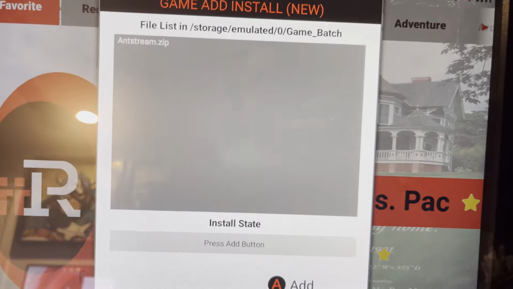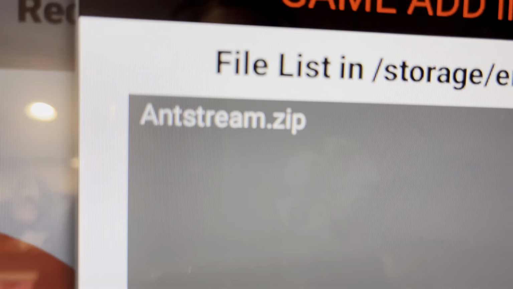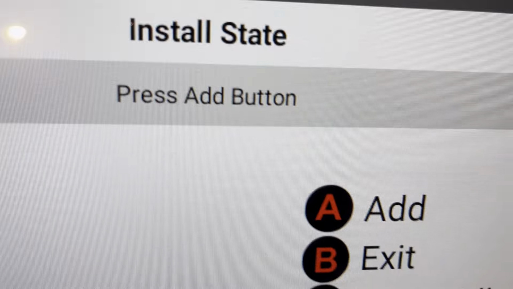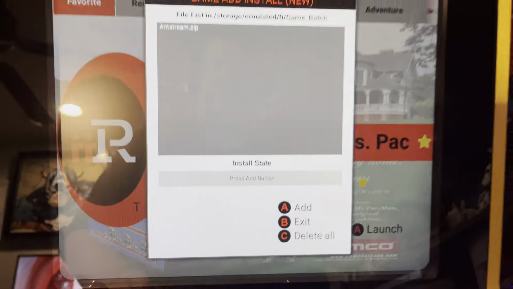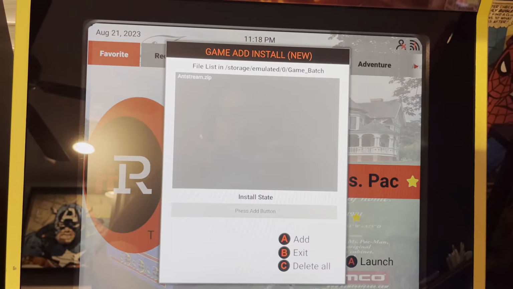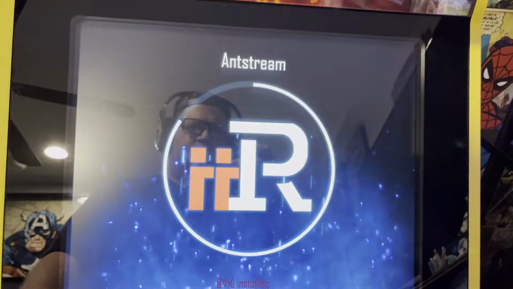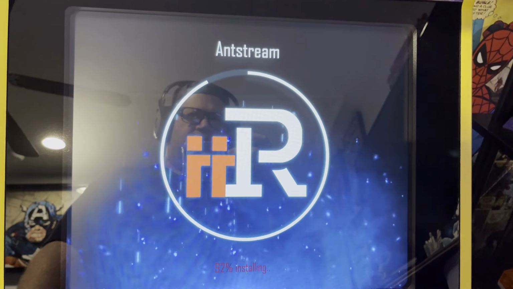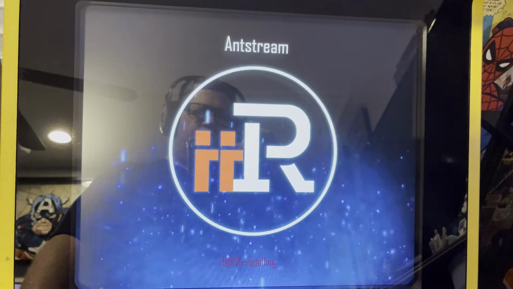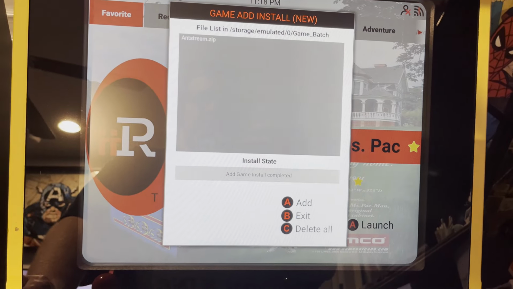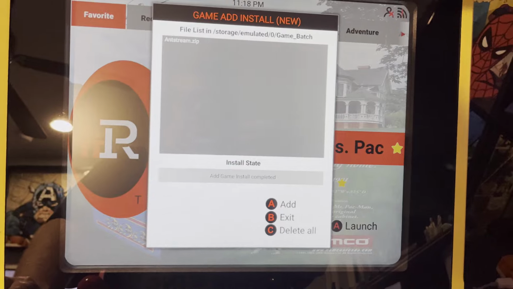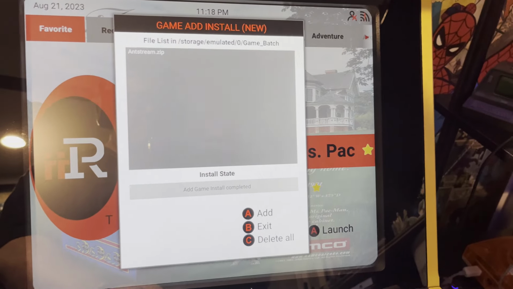Come now over by my iiRcade. You can see I have the Antstream.zip. I have the add button. Press A. Antstream.zip installing. And look, you get this stream right here. And you can see you're going to get that icon. Okay, we can exit out of that.